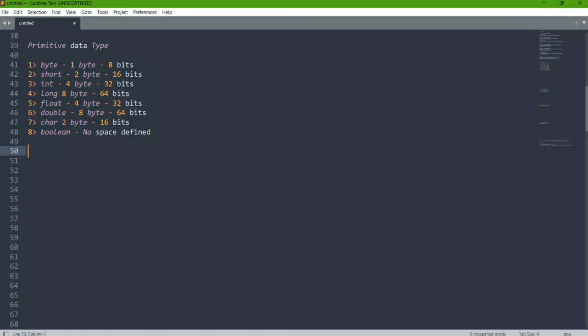So how will we proceed further? Using a variable, we can store data in our database. So what is a variable? A variable is a named memory location which is used to store data in our database.